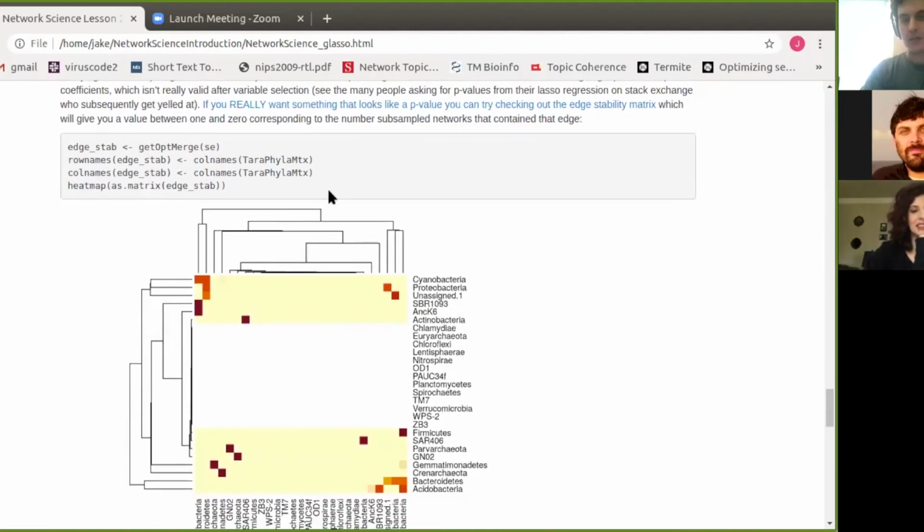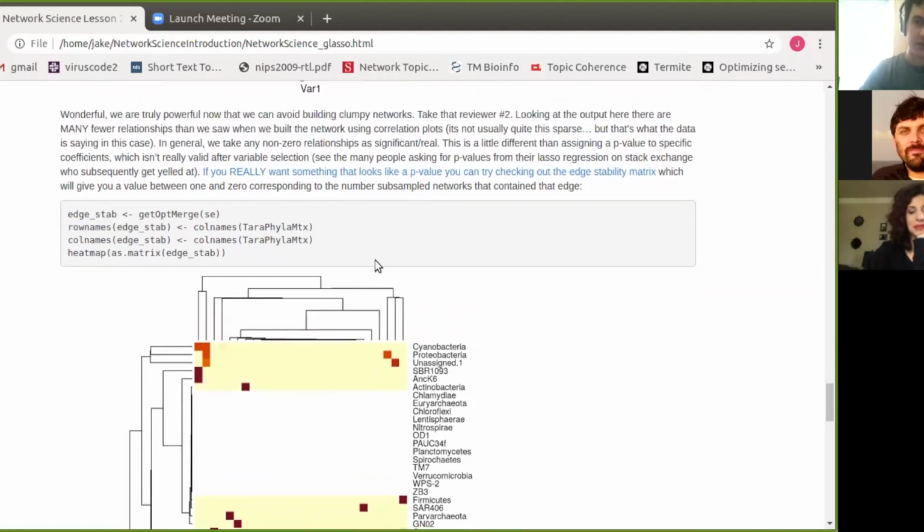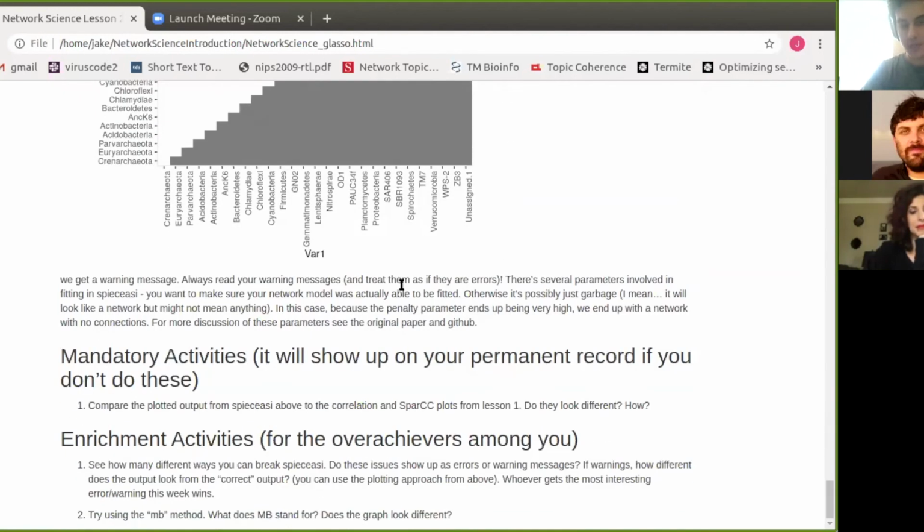And then finally, I talk a little bit about how you don't really get a p-value out of this type of method, or generally when you're doing variable selection for individual connections, but you can get something sort of like a p-value if you really need a p-value. And so that's really going to be the whole lesson, and we'll go over that later in the week and run you through it. So that's all for now.